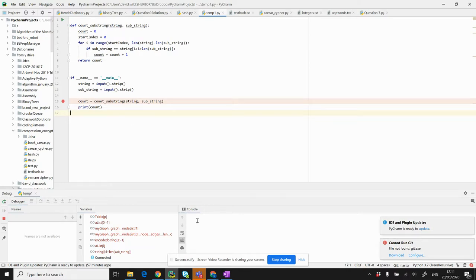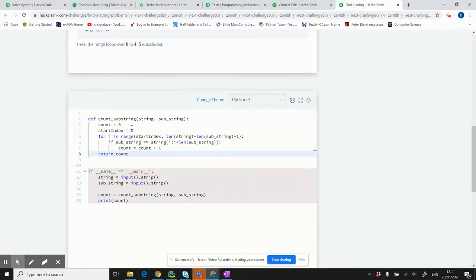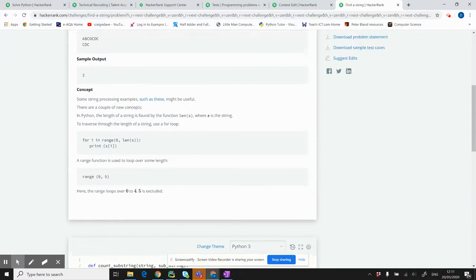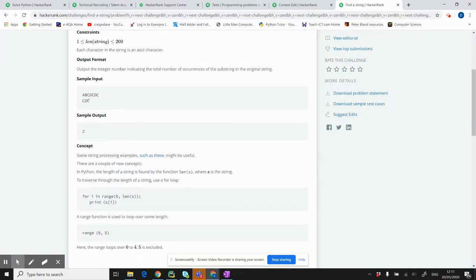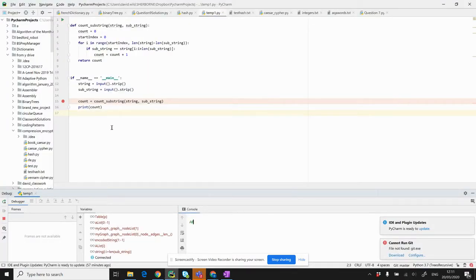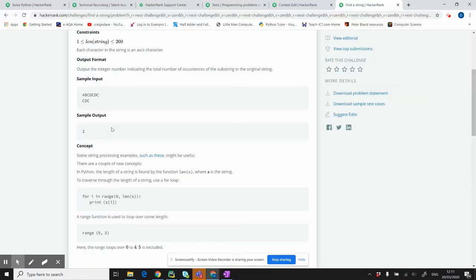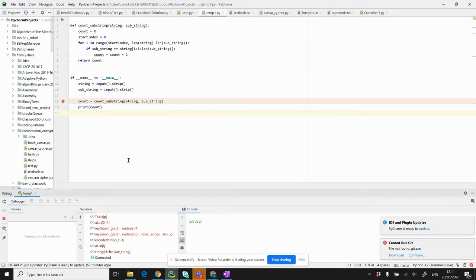Okay, now it's asking for these two strings. So that's this one, the string, and the string, and let's use the example that they've given us. So that's going to be A, B, C, D, C, D, and C, D, C as being the substring.